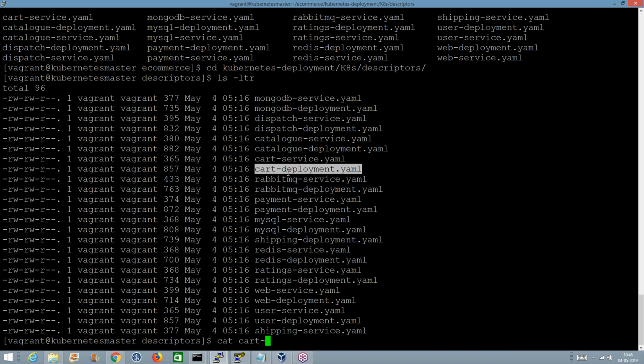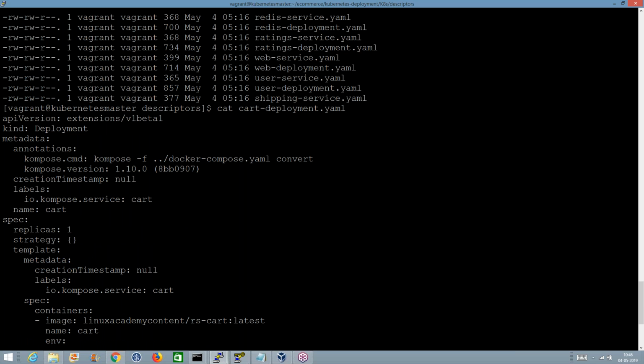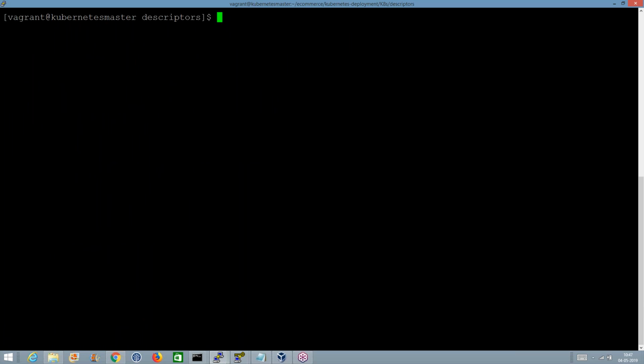Okay, now what you can do is create a deployment for the entire application. So let's create a namespace. Let's say kubectl create namespace, and we can say eShop. Okay, so a namespace of eShop has been created.